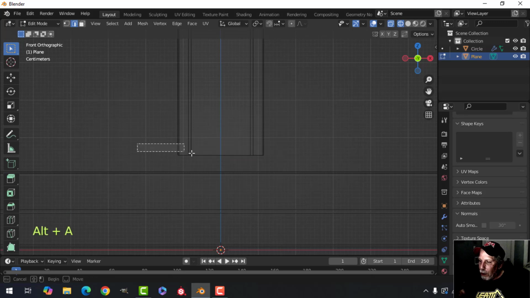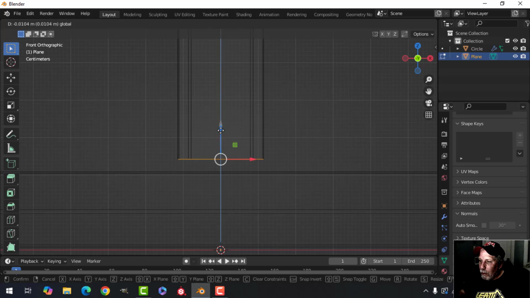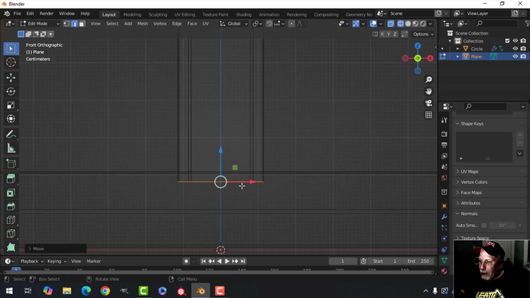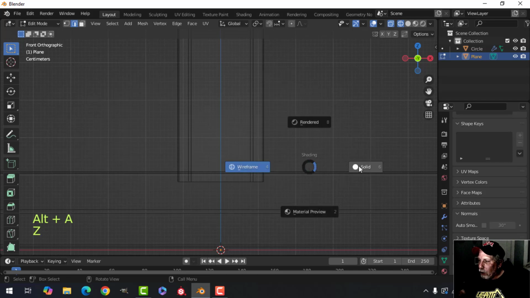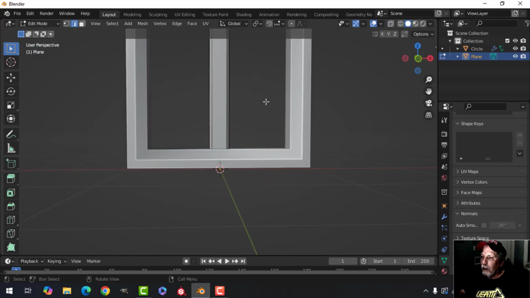You can just drag a rectangle. I don't even need to press B. I'm just holding the left mouse button, dragging a box, and it'll select that edge. And I want to pull that down into this piece. Deselect, Z, go back into solid view, have a look at this.